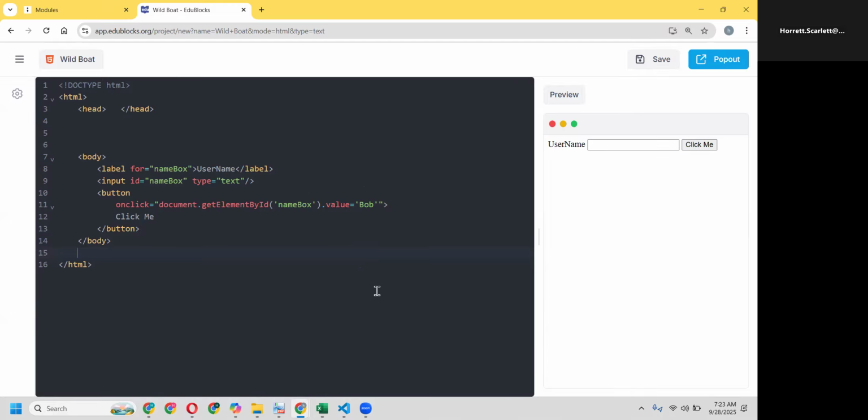All right, so we have the code that we want. So we can now test to see if we're going to get the kind of output that we anticipate. So notice I clicked on the button and the value Bob has been displayed inside of the text box. So we are now interacting between the different elements which are in our application.